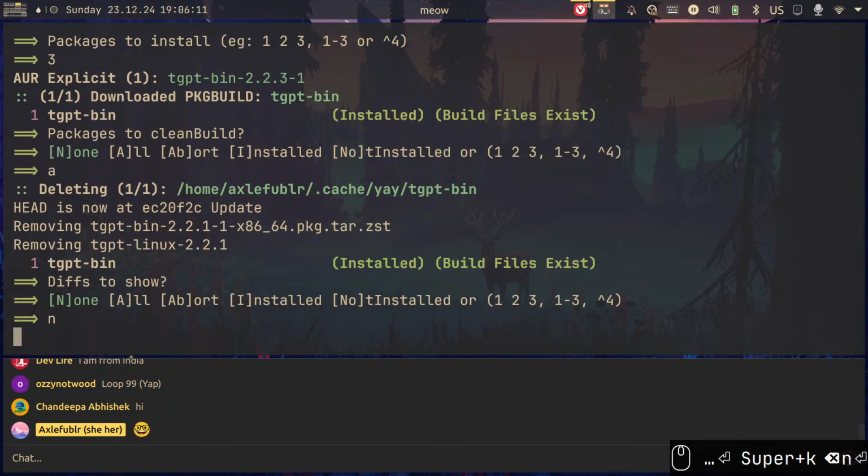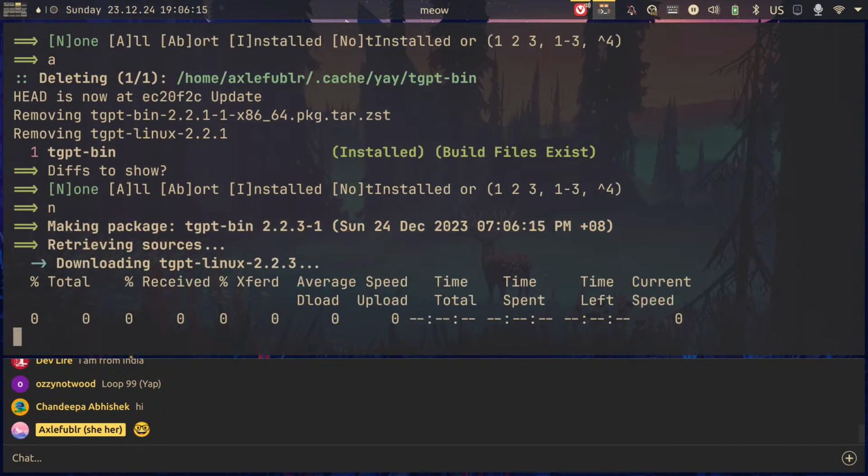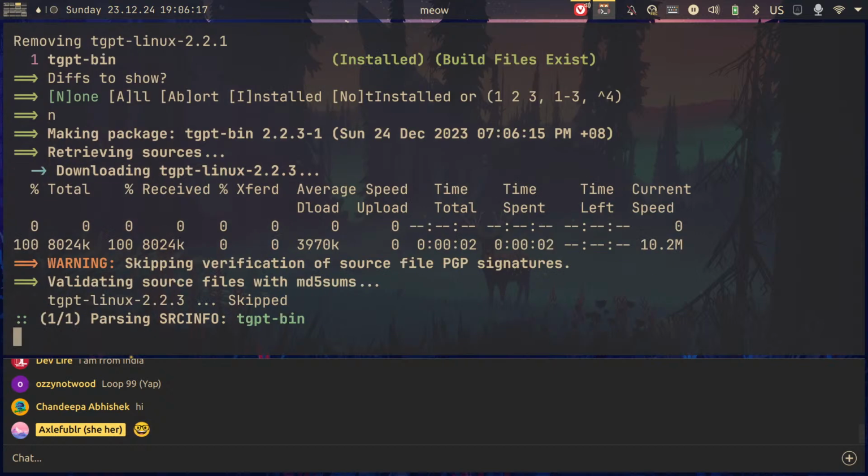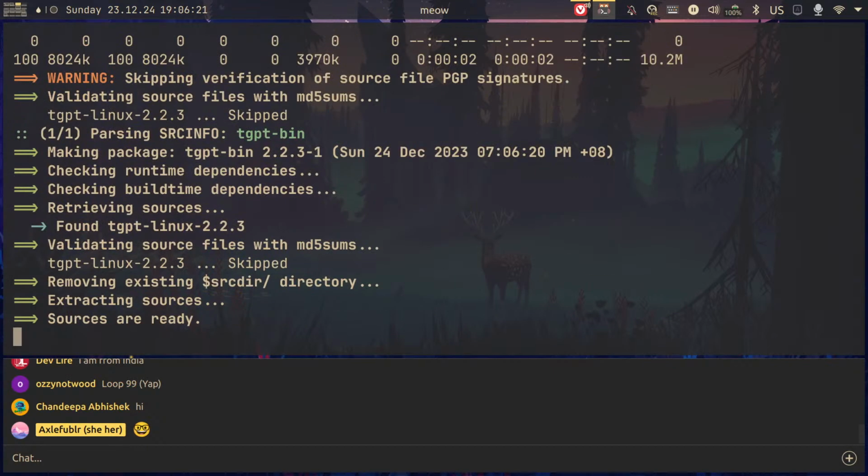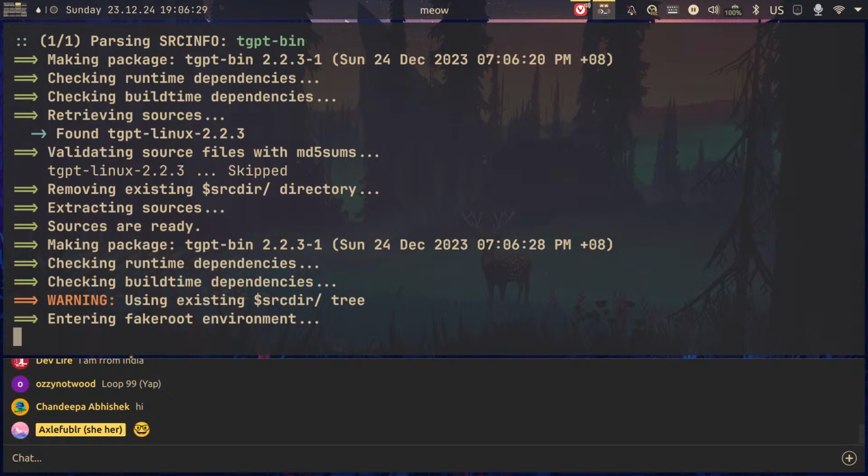So I just say none. No, truthfully, like, you should be reading the diffs. If you can bother to. But for something that I've been using and updating and installing for so long, and the only difference ever is just the SHA, so I don't particularly care. And boom, and it installs.